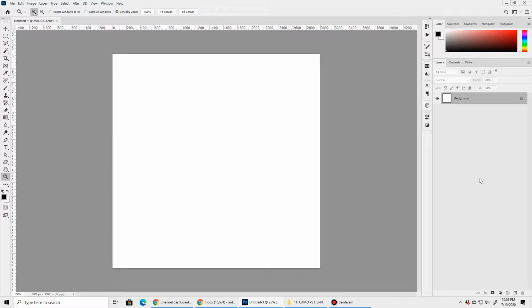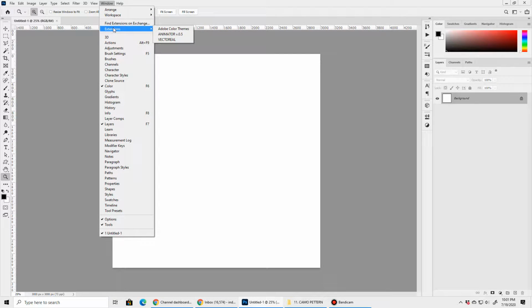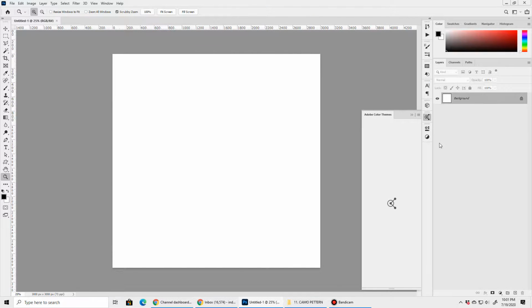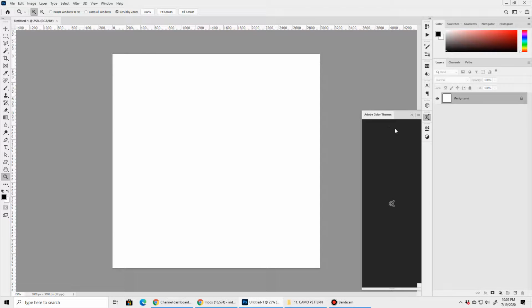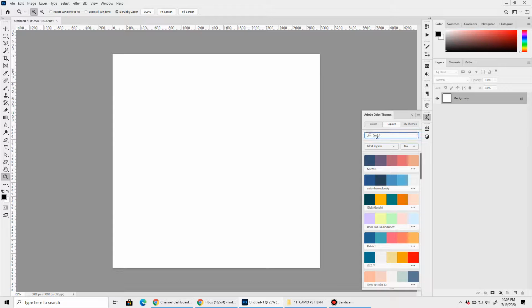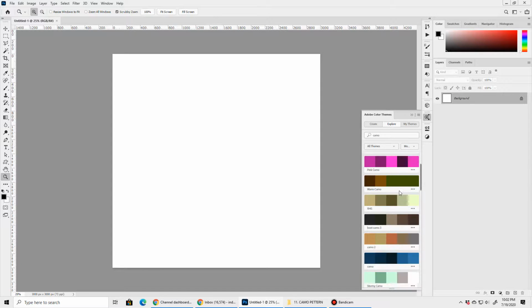To get a reference of the camo colors, you can explore Adobe color themes. You can open Adobe color themes by going to Window, Extensions and Adobe color themes. Once the panel loads, go to Explore and type camo in the search bar. You can use these camo colors other creatives have created as inspiration for your camo pattern.